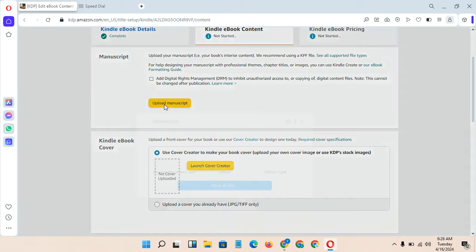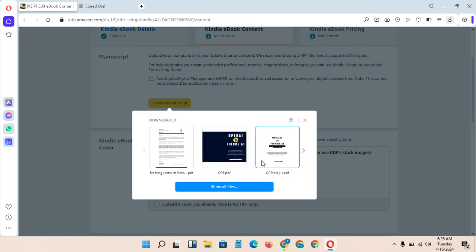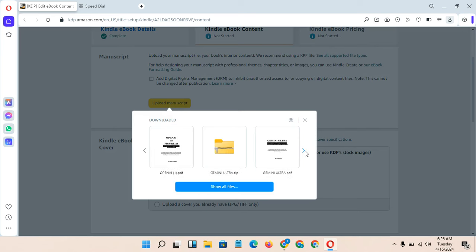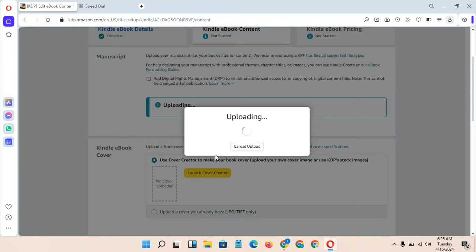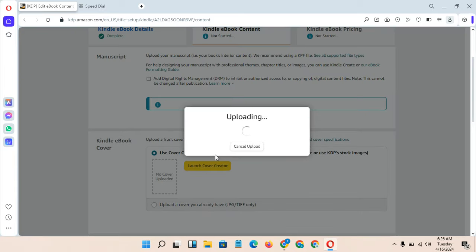So you click here to upload. Let me just upload a rough sketch manuscript that I have here. Let's see, I have some manuscripts here. It's a rough sketch which I'm not publishing though. I'm not publishing it yet.